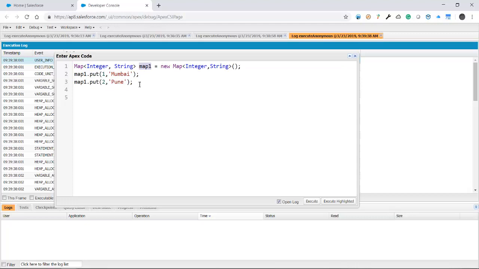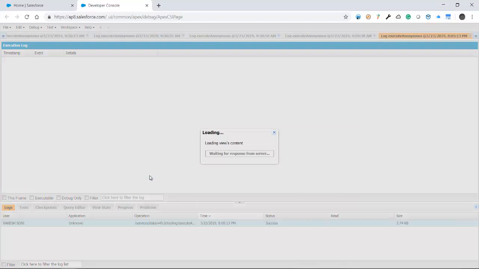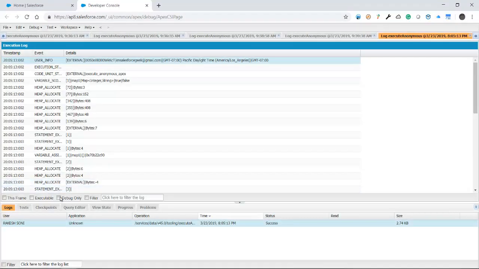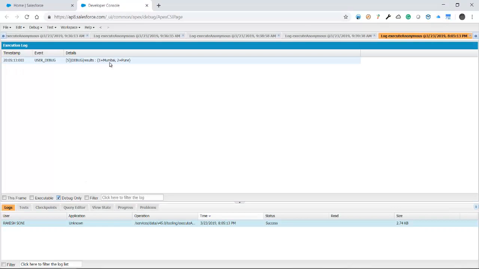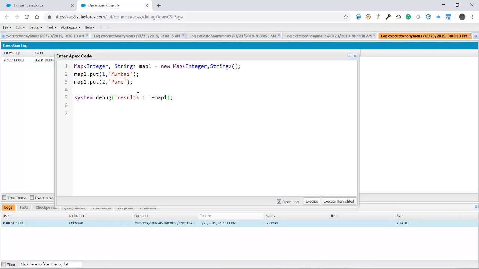in the map. So if I want to see the output, I just write system.debug results, and here I can just print map1. Okay, now execute. Let's see, here we go, 1 Mumbai, 2 Pune. Okay, so in this way the put method used to insert data in the map object.